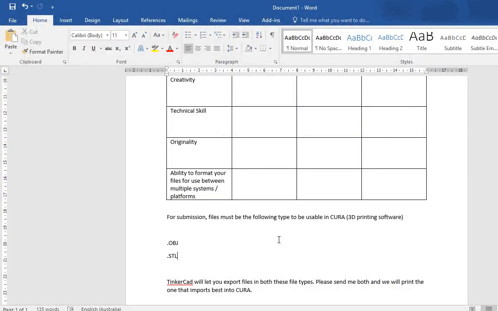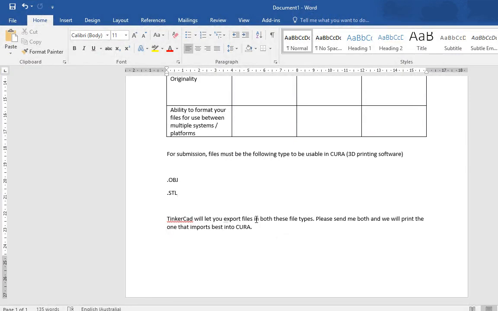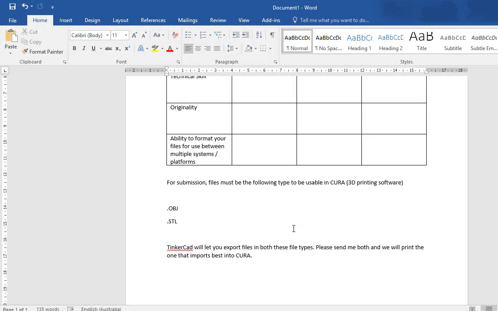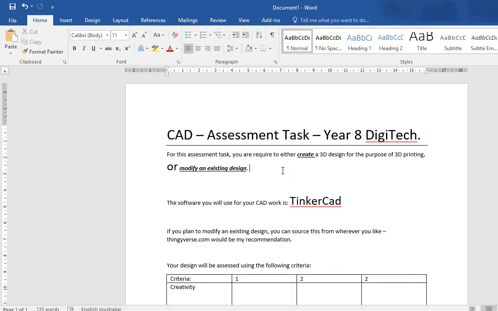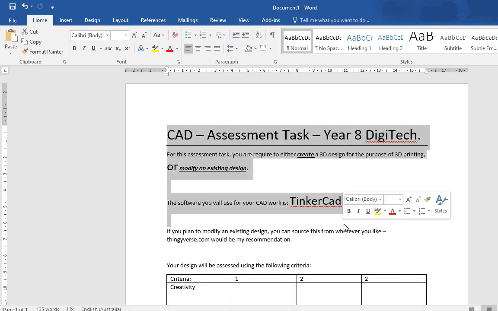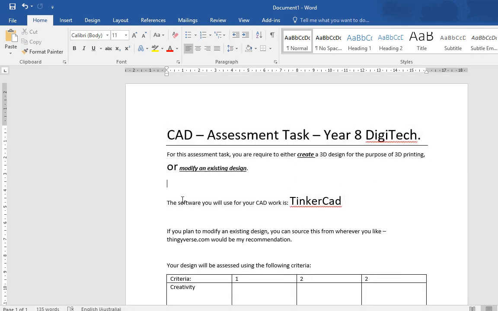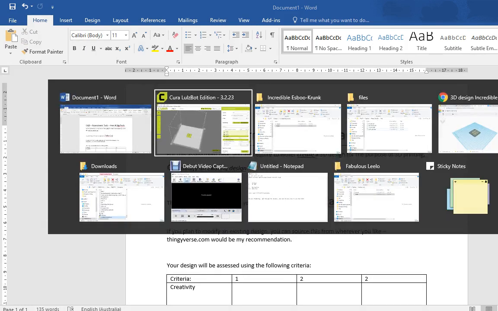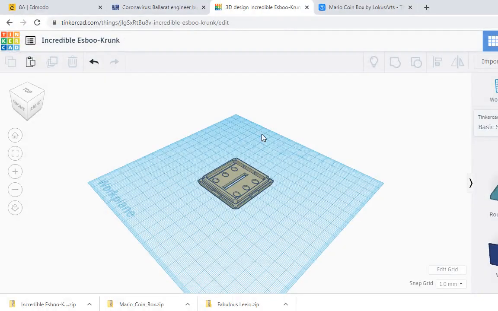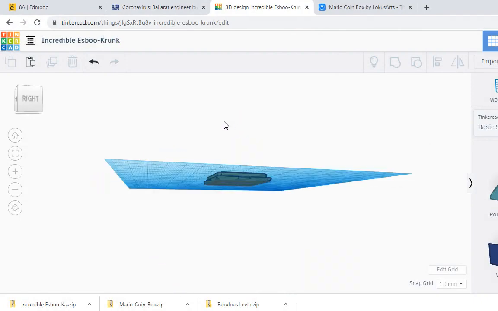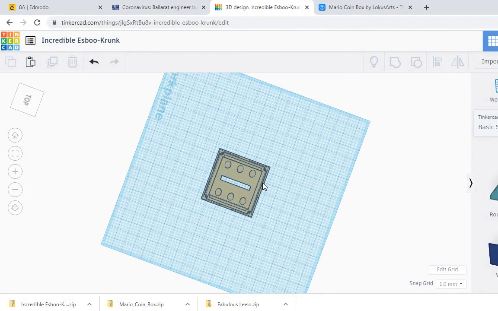So OBJ and STL files is what I need. Tinkercad will let you export files in both these file types. Please send me both, and we will print the one that imports best into Cura. Okay, so this sheet will be saved in the same post as this video. And once more, you are required to either create an original or modified Tinkercad file.